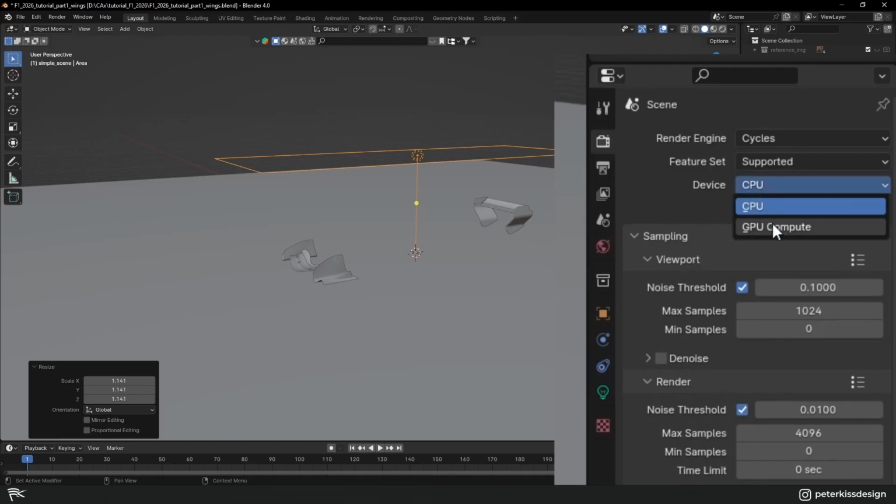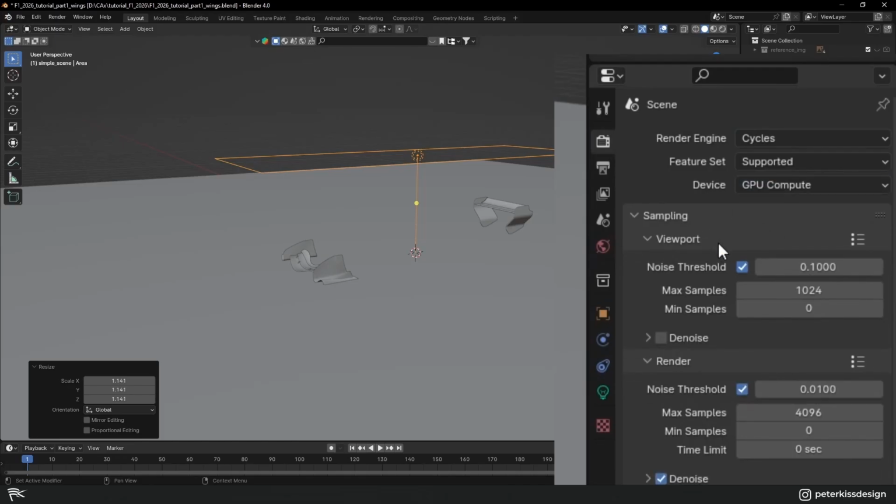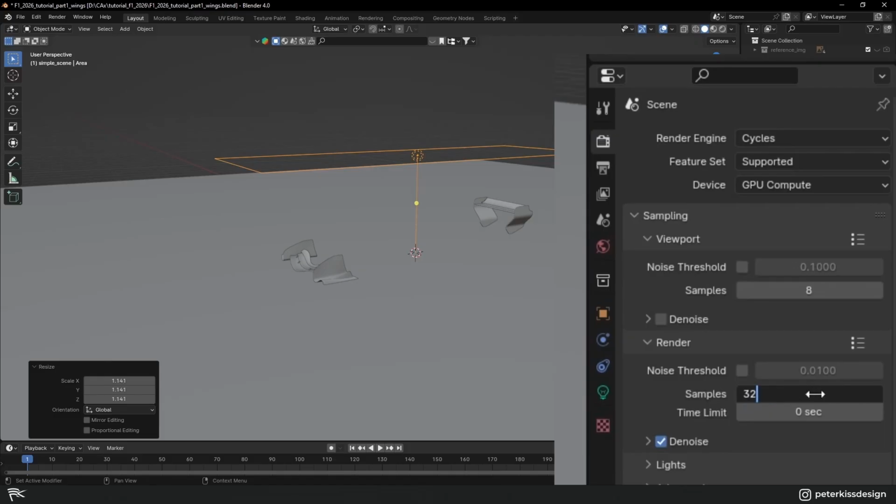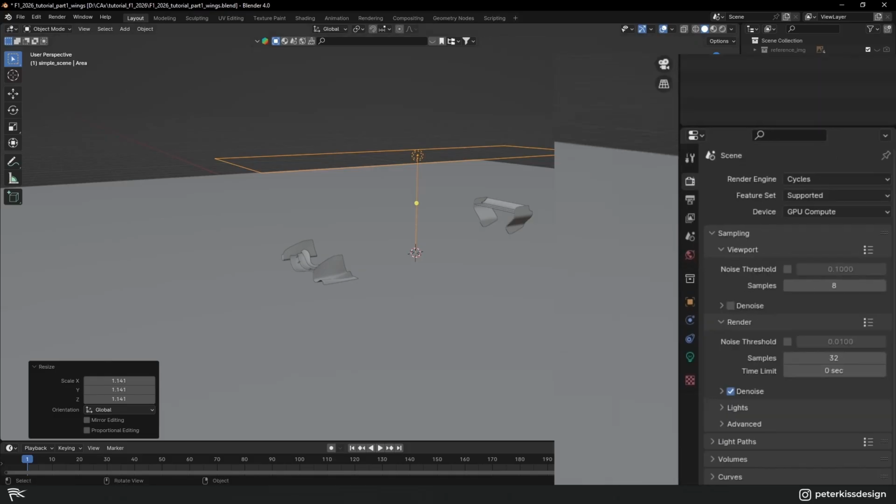Select the GPU compute. And in the viewport we don't need the noise threshold. Change the samples to 8. Also disable the noise threshold in the render and change the samples to something like 32 for this.